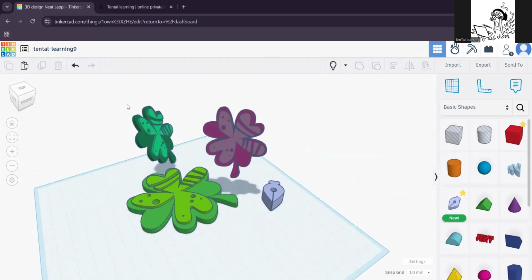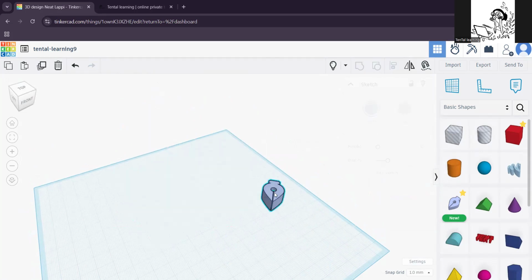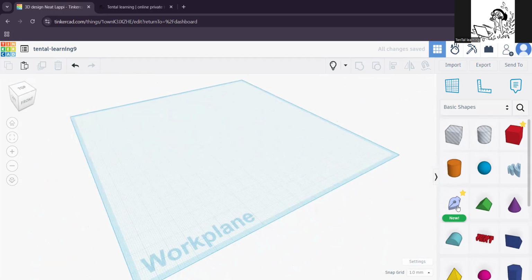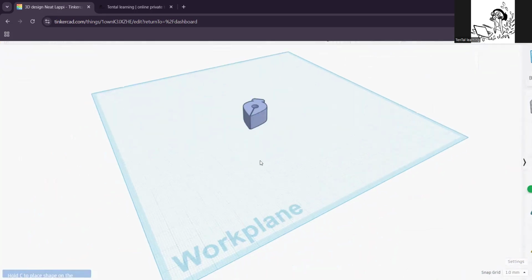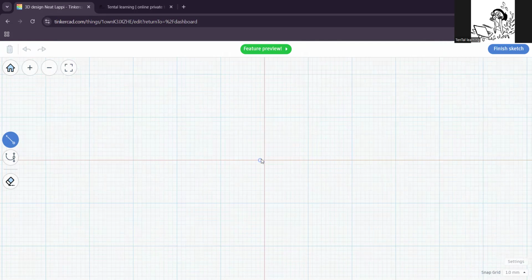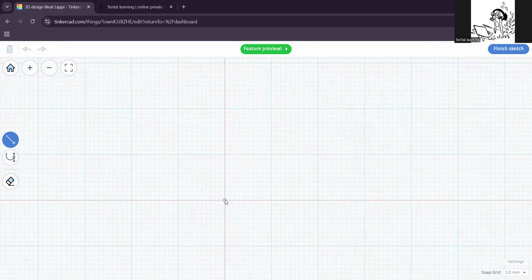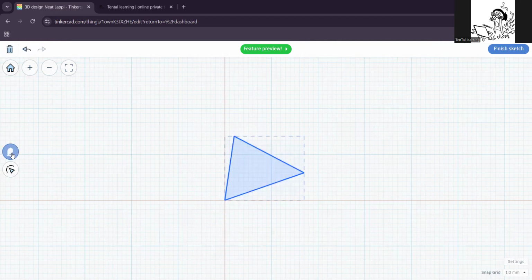Just turn it off. I'm going to turn off everything. I'm going to delete this one and start over. So the first thing we want to do is to use the sketch tool. And we are going to draw 4 different leaves, not all the same. We can start with a basic shape and add details to that.